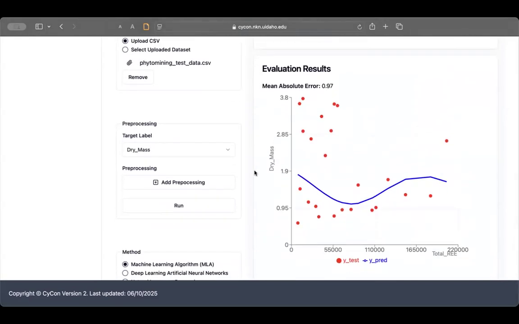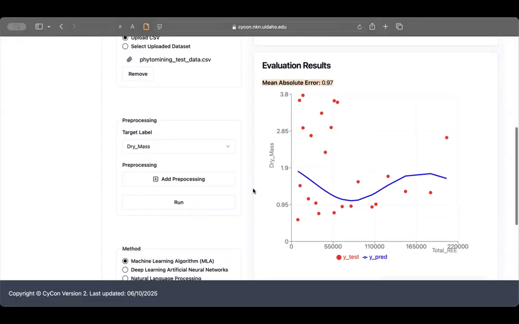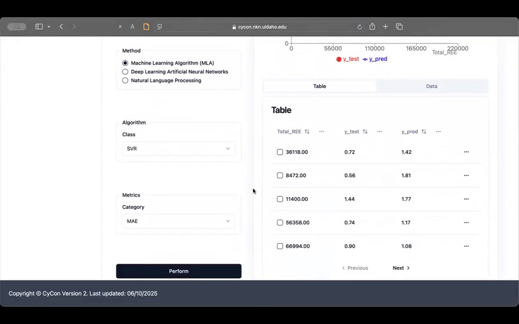So these are my evaluation results, complete with the mean absolute error here. The red dots show the y-test data from the actual data set, and the blue line represents the predicted values that the model has come up with. These values are also included within these y-test and y-prediction columns.